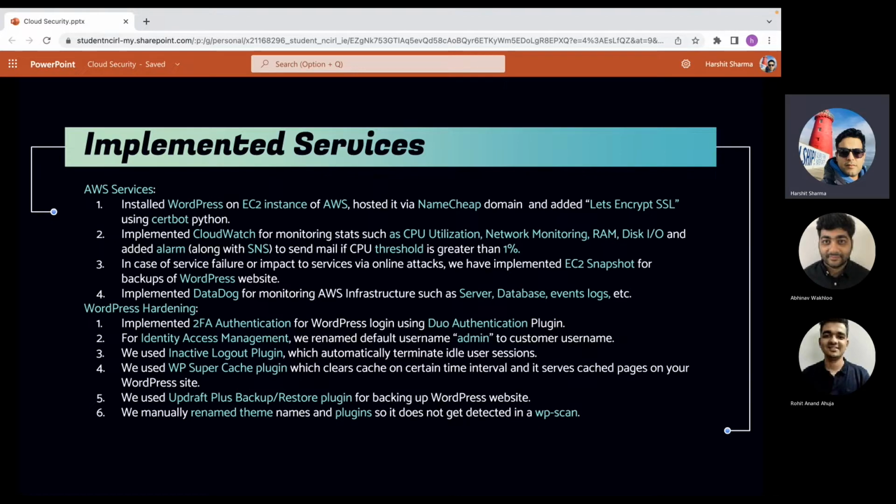We used WP Super Cache plugin, which clears the cache at certain time intervals as it serves cached pages on your WordPress site. We used the UpdraftPlus Backup Restore plugin for backing up the WordPress website. We manually renamed themes and plugins so they do not get detected in a WordPress scan or in any enumeration phase. We initially wanted to use a plugin to prevent attackers from gaining insight about themes or plugins, but we were not able to implement it, so we manually did it.